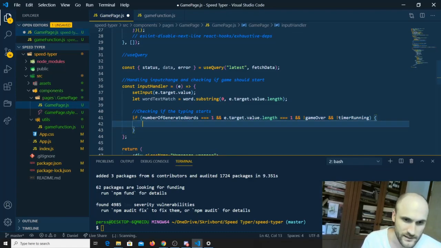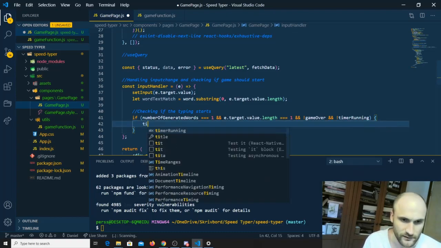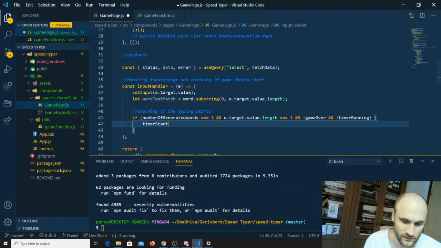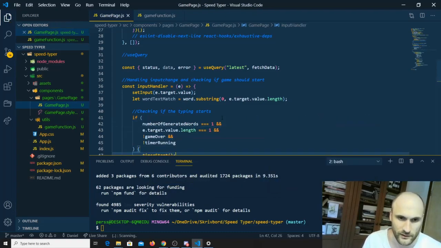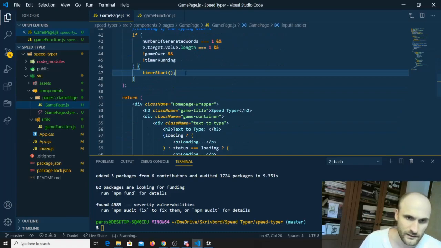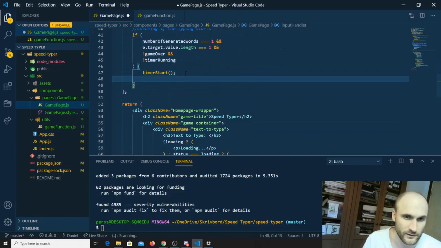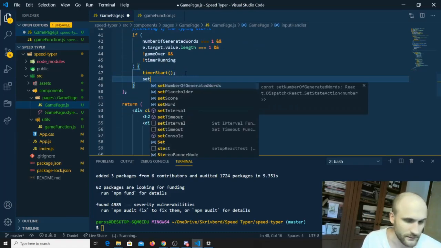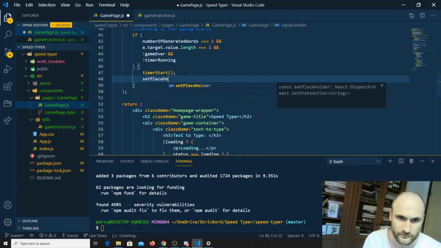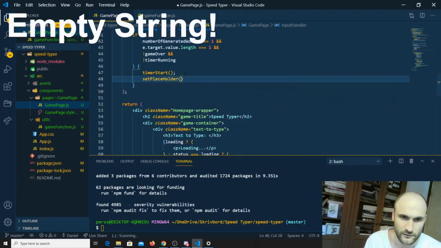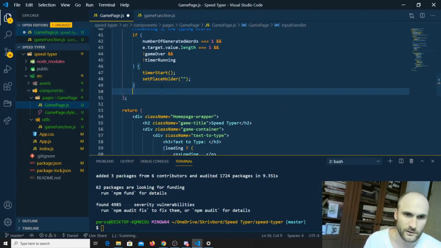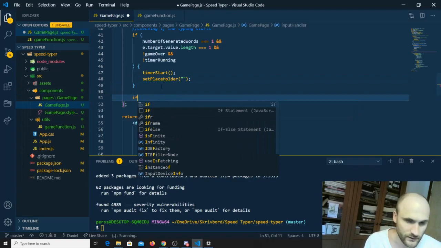So what happens then is, if all these conditions are true, we are gonna run something we're gonna create soon, timer start. We want the timer to start simply, we still want the clock to tick down. We're gonna set the placeholder to 0. We don't want to see any placeholder later. Then we're gonna make another if statement down here.